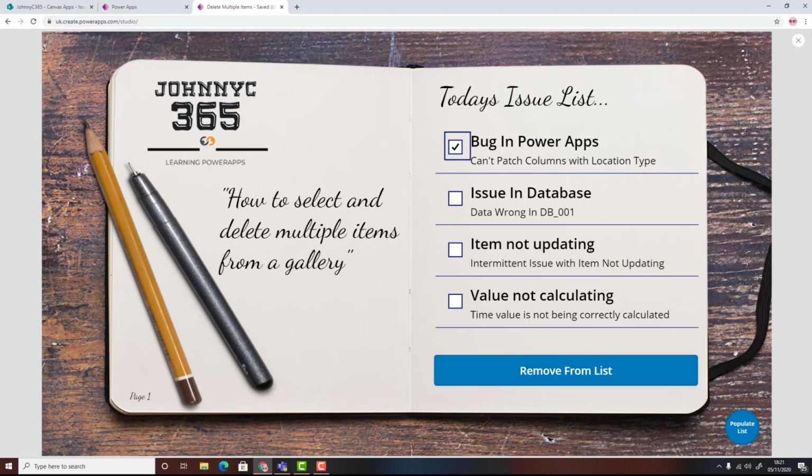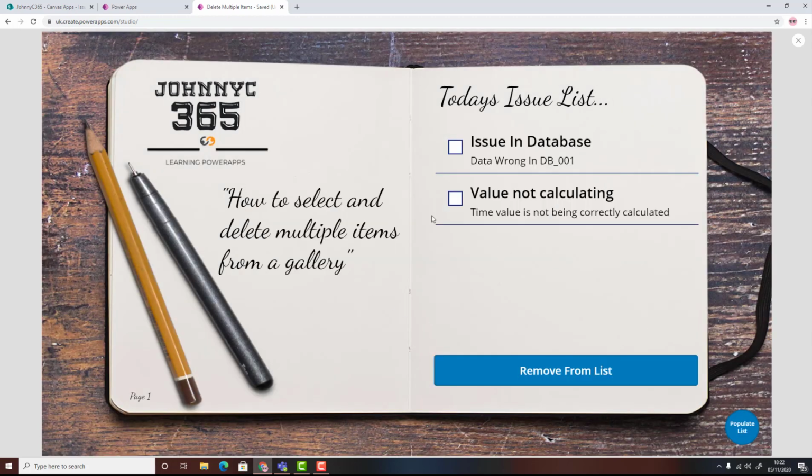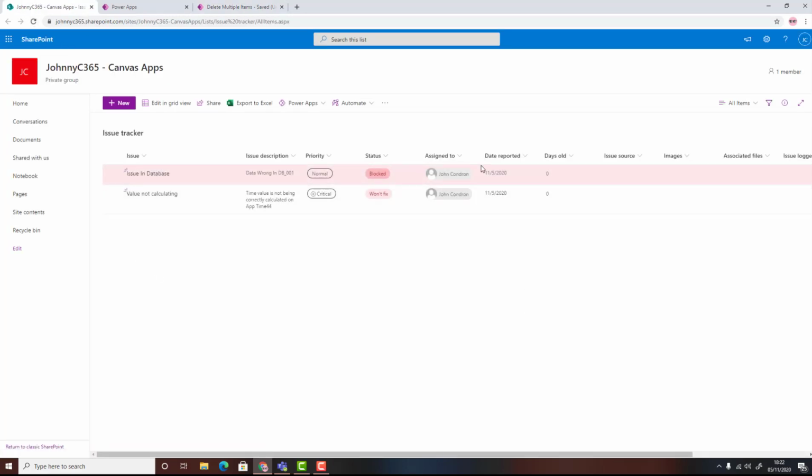So I'm going to select this guy and this guy. And on this button, I update a context variable that is on the visible property of a couple of items that we use as an overlay. So I'm going to go ahead and click this. And there you can see an overlay where you've got the option to cancel out of it or go ahead and delete the items. So we'll press that button. And you can see those items have now been removed from the gallery. And up here, they've now been removed from SharePoint.